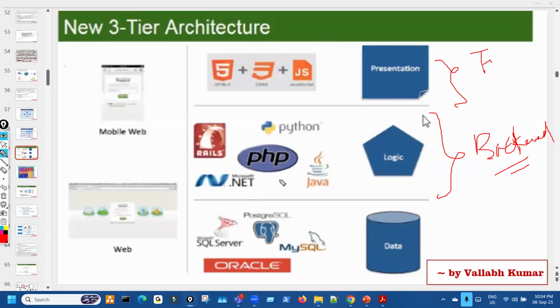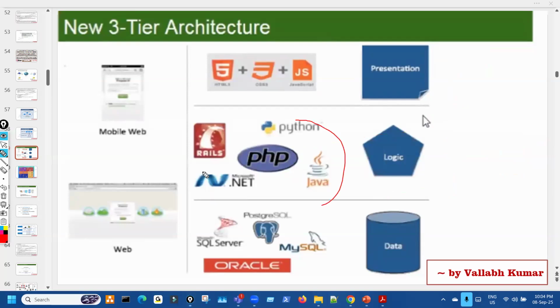The developers who are responsible for designing this layer are called backend developers. You might have heard of this backend developer word as well, like Java developer, .NET developer. They are basically designing the backend part, which is more complex, and hence these jobs are in very huge demand. More hardcore coding is needed.